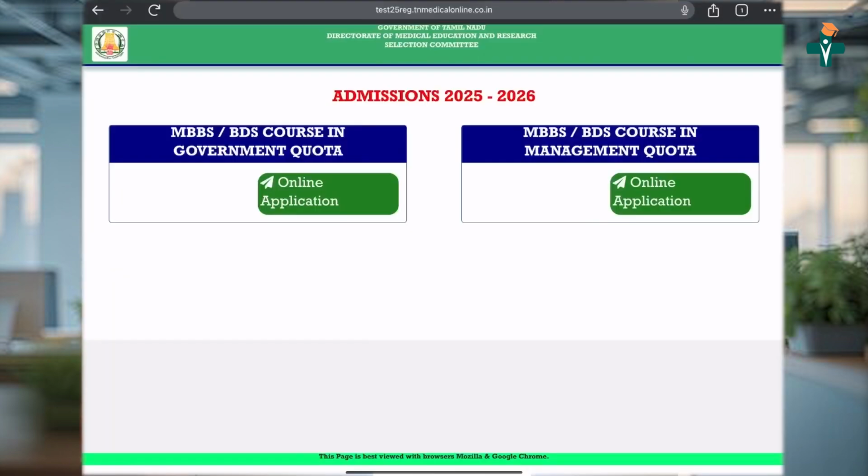Log in to tnmedicalselection.org or tnmedicalselection.net. Now as shown, there are two options, government quota and management quota. You need to select government quota and log in if you are a student from Tamil Nadu. That means your domicile state is Tamil Nadu. Students from Tamil Nadu can apply for both government and private college seats under this quota.